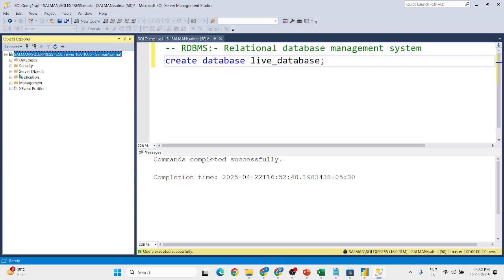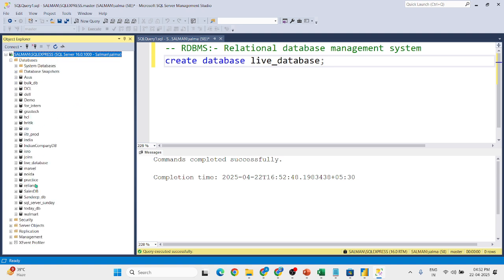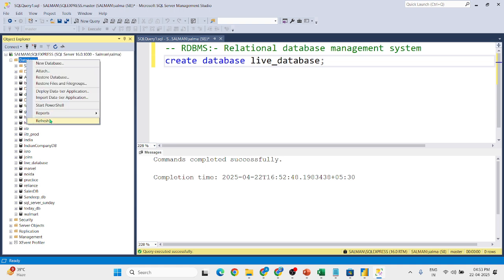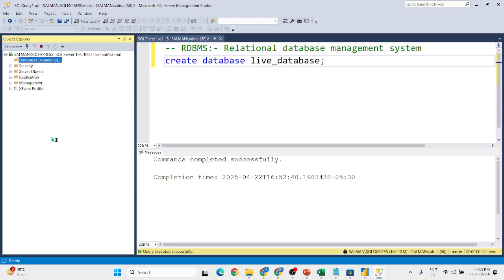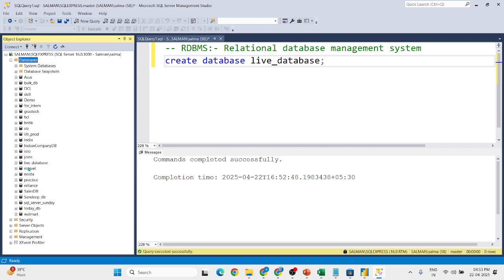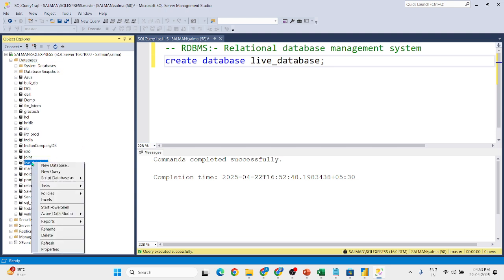Now how to check whether the database has been created or not? Just go to this databases, and you will simply check. You will just refresh the databases as well, right? You will get the live database. यहाँ पर आपको क्या मिल जाएगा? This one, right? Now I want to import the data.